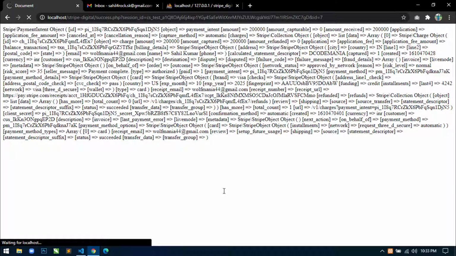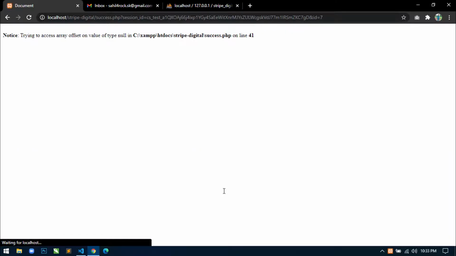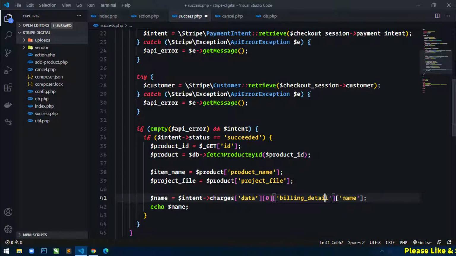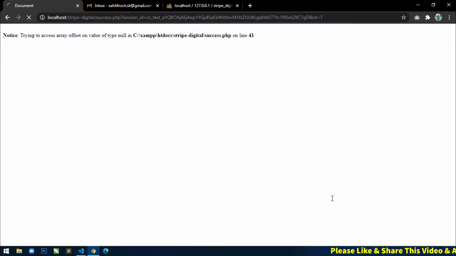Okay, and wait. Okay, so we are getting some error in line number 41. Okay, so where is the problem? Intent charges data 0, billing, not billing address. Here we have to write billing details. Okay, save this and refresh. Okay, so we are getting the customer name.